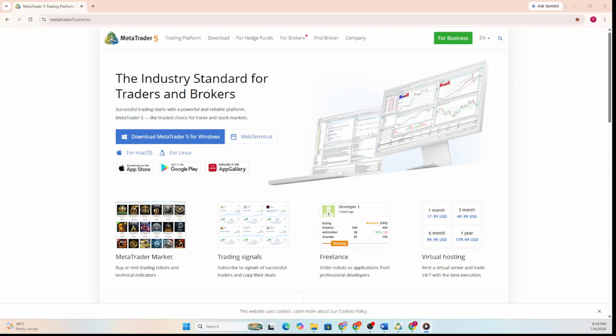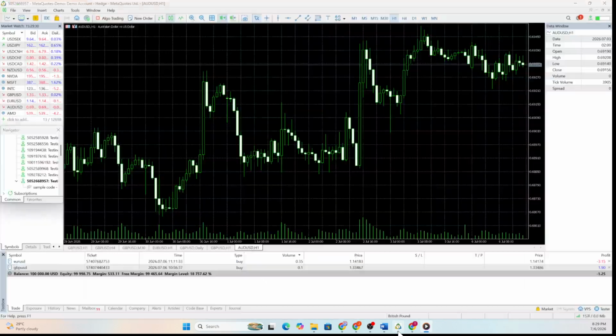In today's video, I will walk you through how to change MT5 to dark mode on PC. To get started, open MetaTrader 5 on your computer the way you normally would. Wait for the platform to load until you see the main trading screen. Once you're on the main screen, look at the menu along the top of the platform.